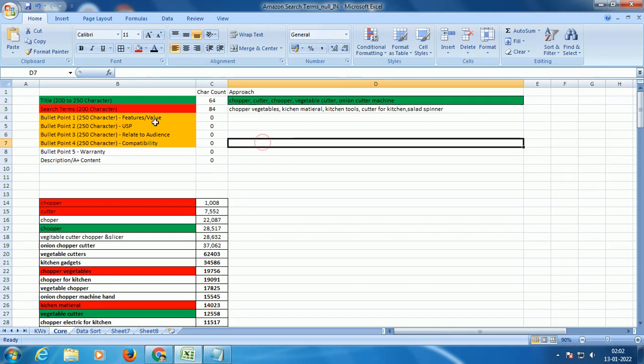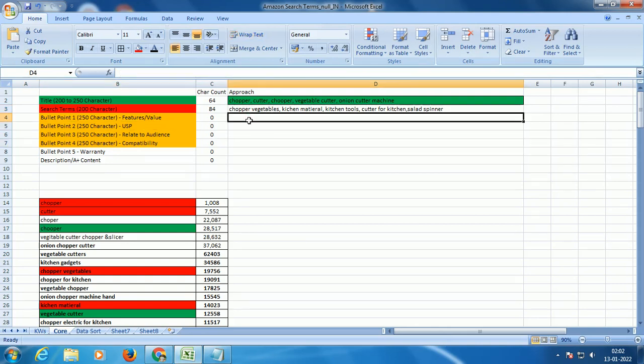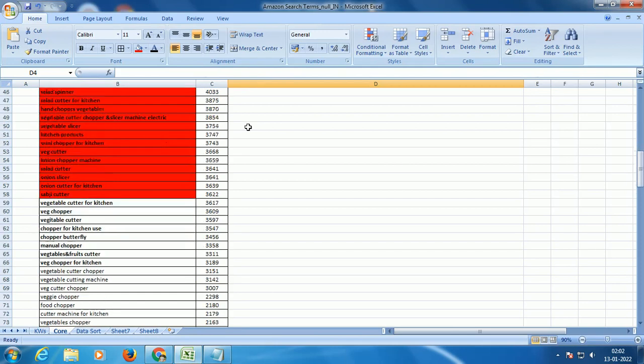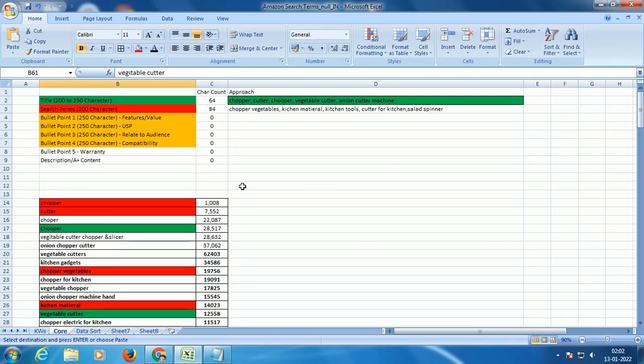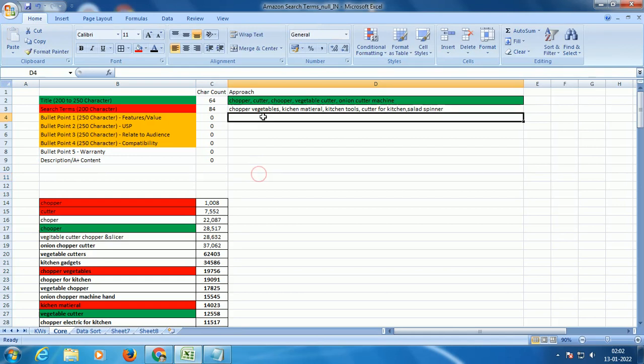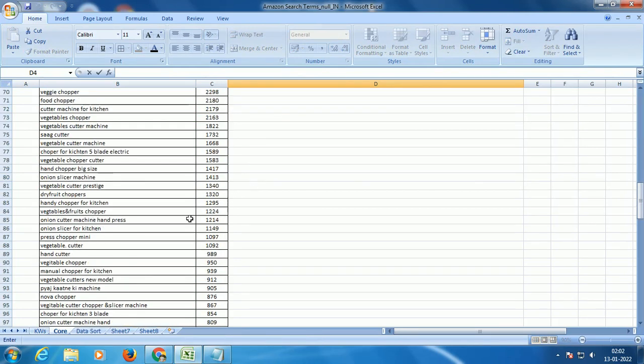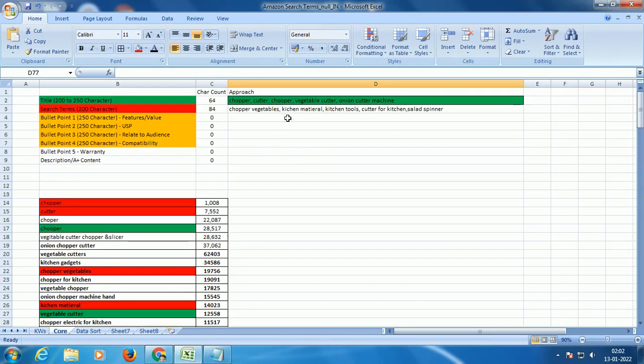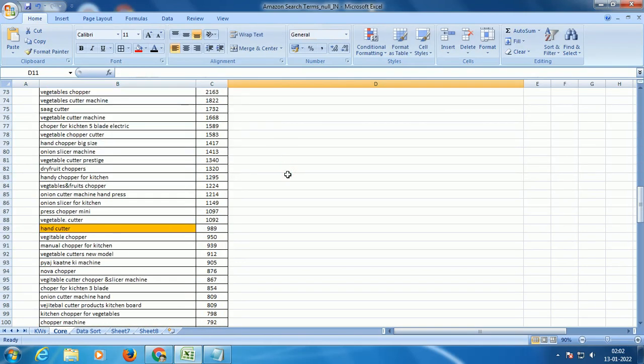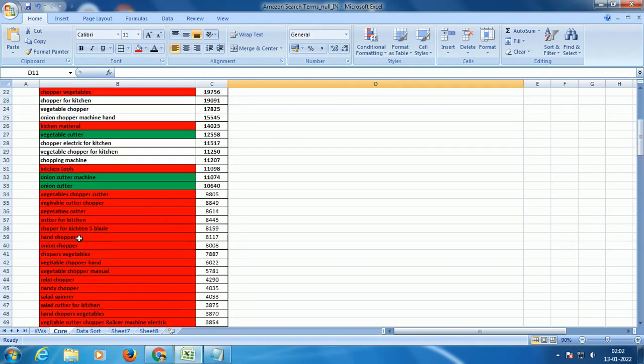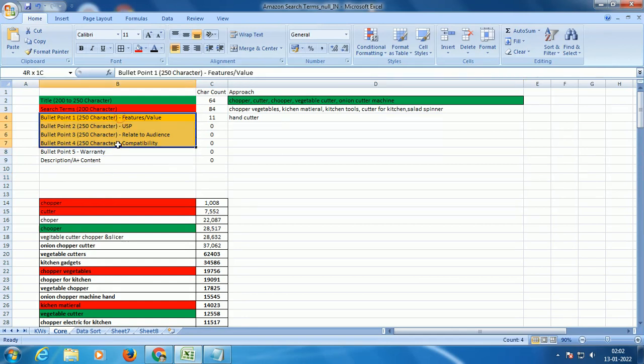Then comes my bullet points. Now for bullet points, the approach remains the same. For example, if I want to use a keyword in my bullet point, let's take hand cutter. So when I choose hand cutter, it will automatically turn amber, because I have defined amber color for bullet points. For our titles, I have defined green. For our backend search, I have defined red, and for our bullet points, I have defined amber.